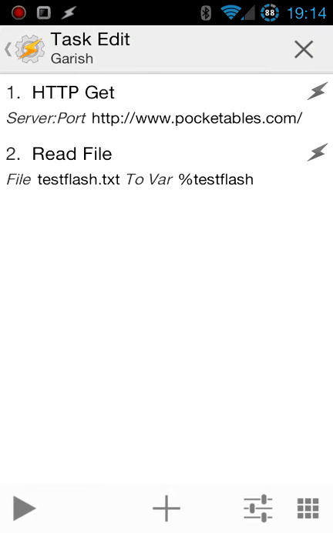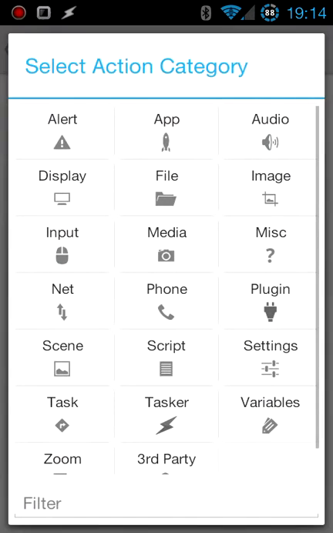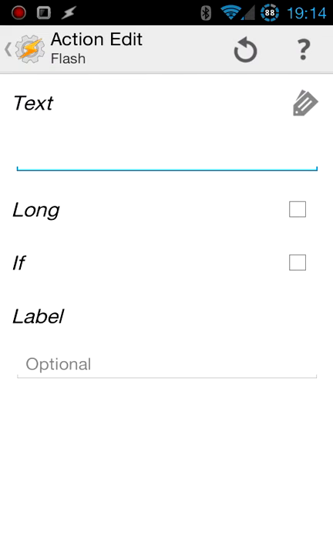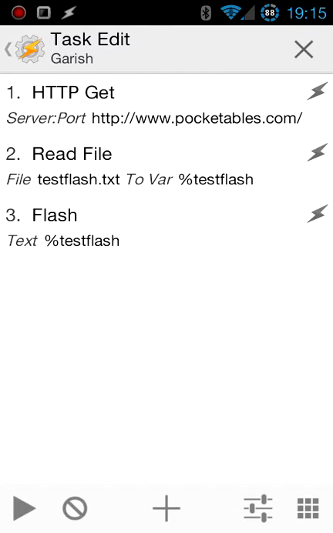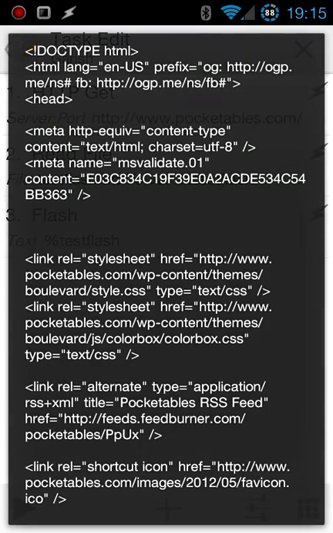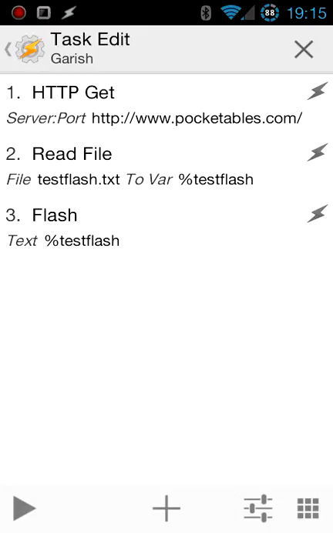Like that, and then I'm going to add a flash action for that variable to see that it actually worked. So it just flashed this entire message, which is the source of the website, which means that that's essentially a confirmation that everything I've done above actually works.